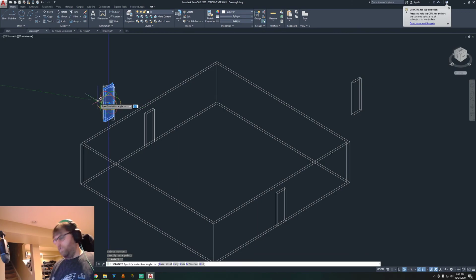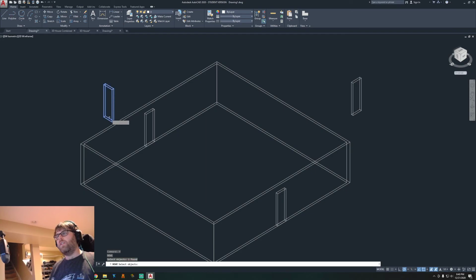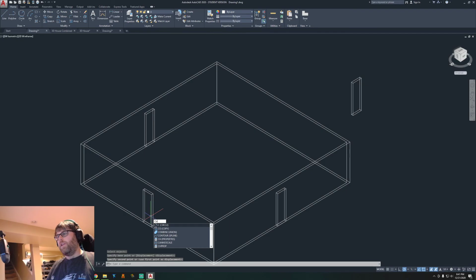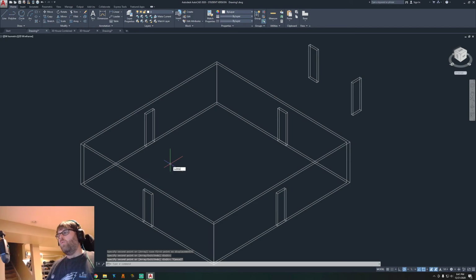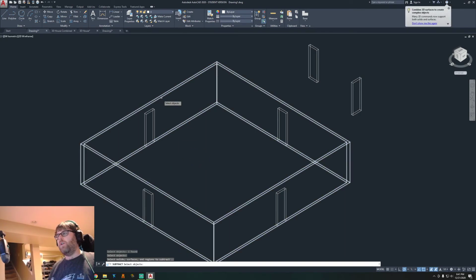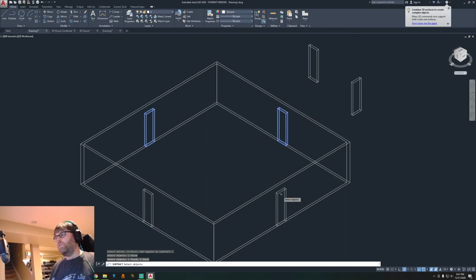For the other walls, 90-degree turn. We could move this into place. And we could copy another one, the other side, so I don't have to rotate it again. There goes the second one. All we're going to do is subtract from our walls these 4 doors.